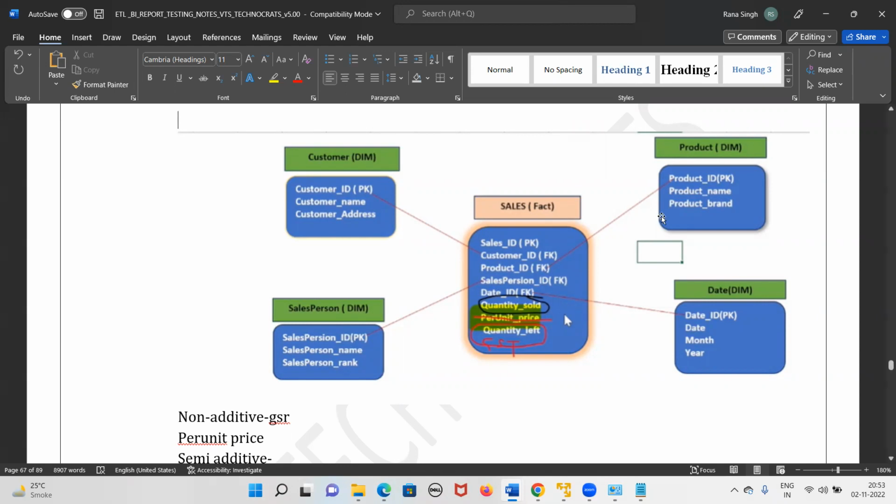Semi-additive fact means it can be summed with a few dimensions but cannot be summed with other dimensions, like salesperson. We don't have to do anything with the quantity left for the particular salesperson. It is based on that particular product which is left. Suppose two quantities are left for this particular product for this particular date. But this quantity left cannot be used with this particular salesperson or with this particular customer. So this quantity left will again be a semi-additive fact.